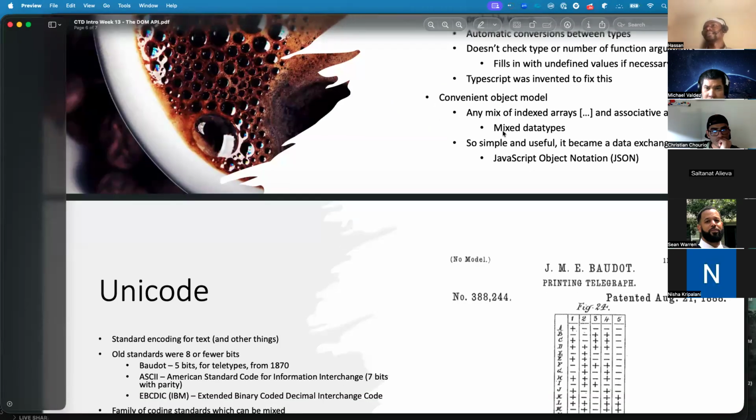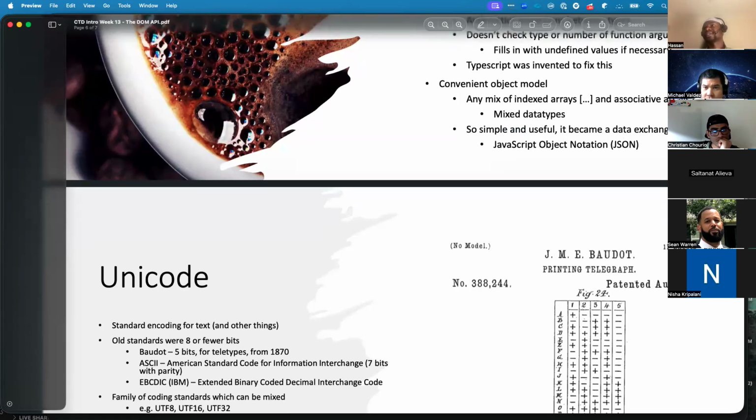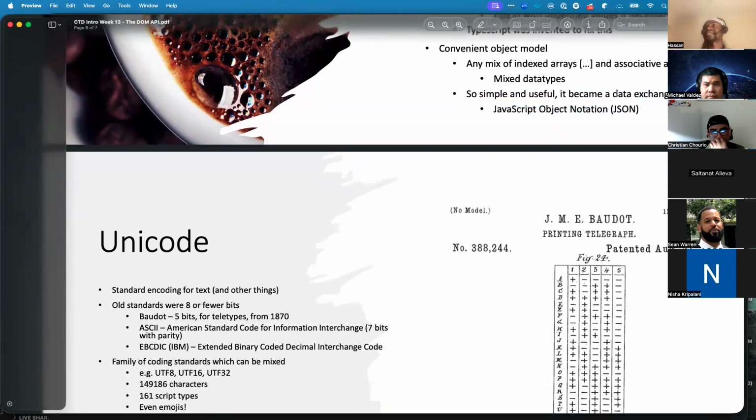So about JavaScript, that is what this is talking about. It's so simple and useful that it becomes a data exchange format. Like I said, if you're building an API, data is represented like key-value pairs. That's JSON, JavaScript Object Notation.